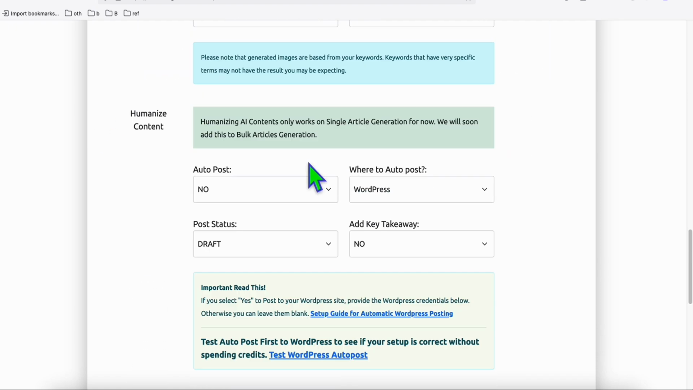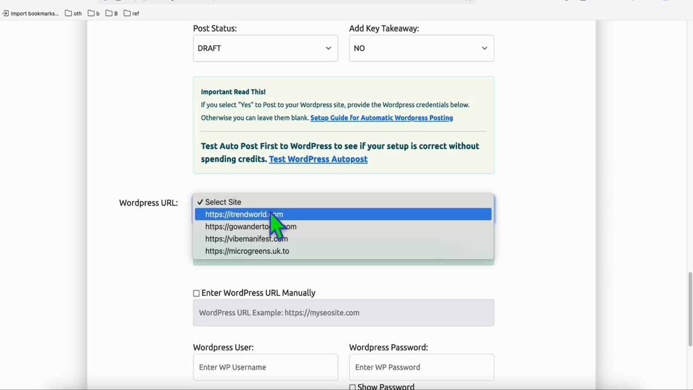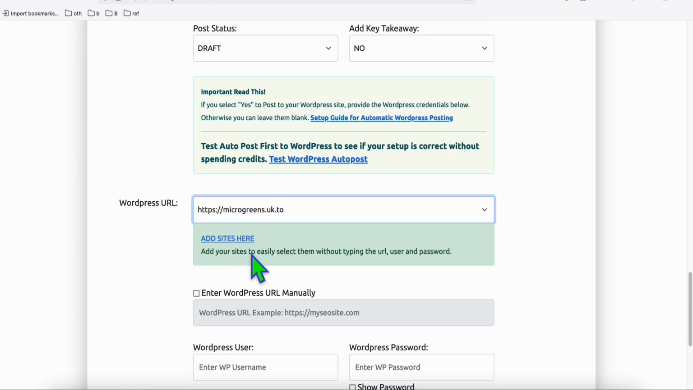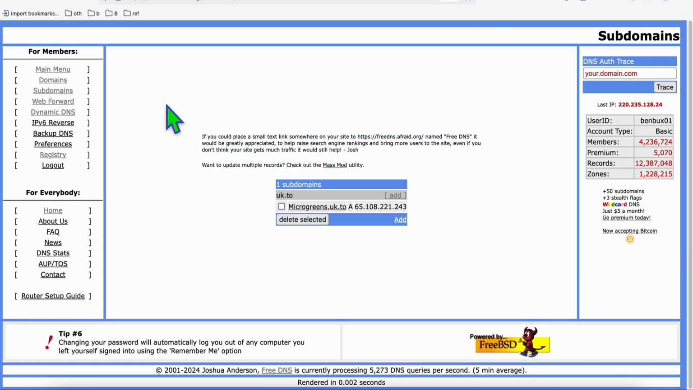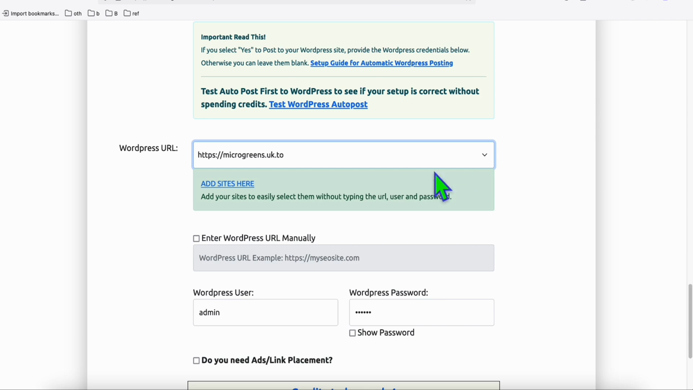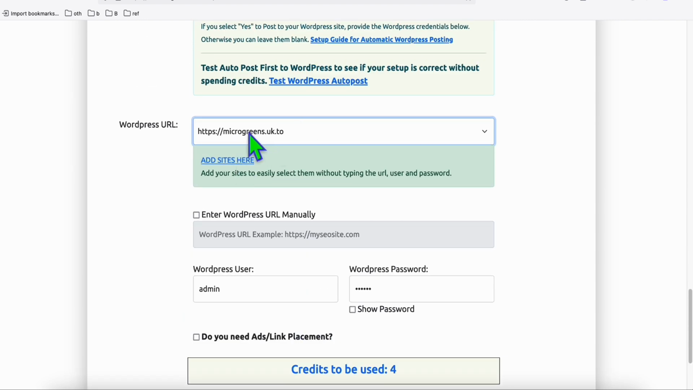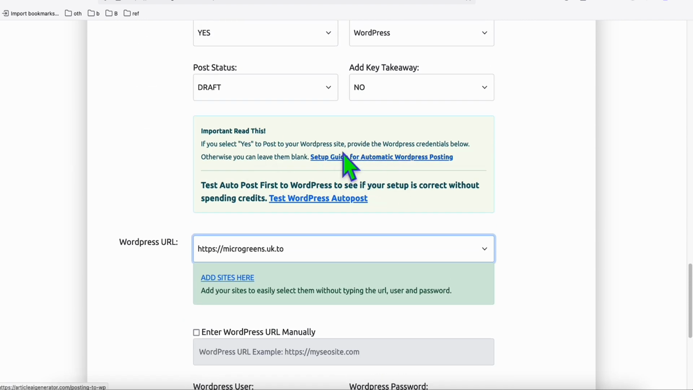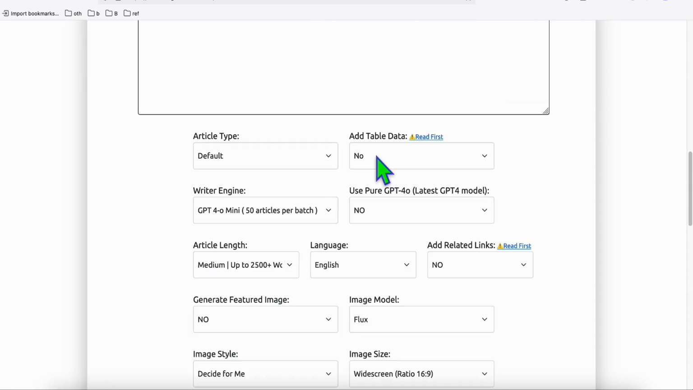And here, you will be able to auto-post that directly to your WordPress website. Let's say you added your new domain here. I'm going to use microgreens.co.uk, which is my sample domain using this free dns.afraid.org. I set up this domain just to show you how you can easily do that, adding topics to your newly purchased expired domain. So make sure that before you auto-post, you install this plugin right here, which helps you auto-post articles from any article generator.